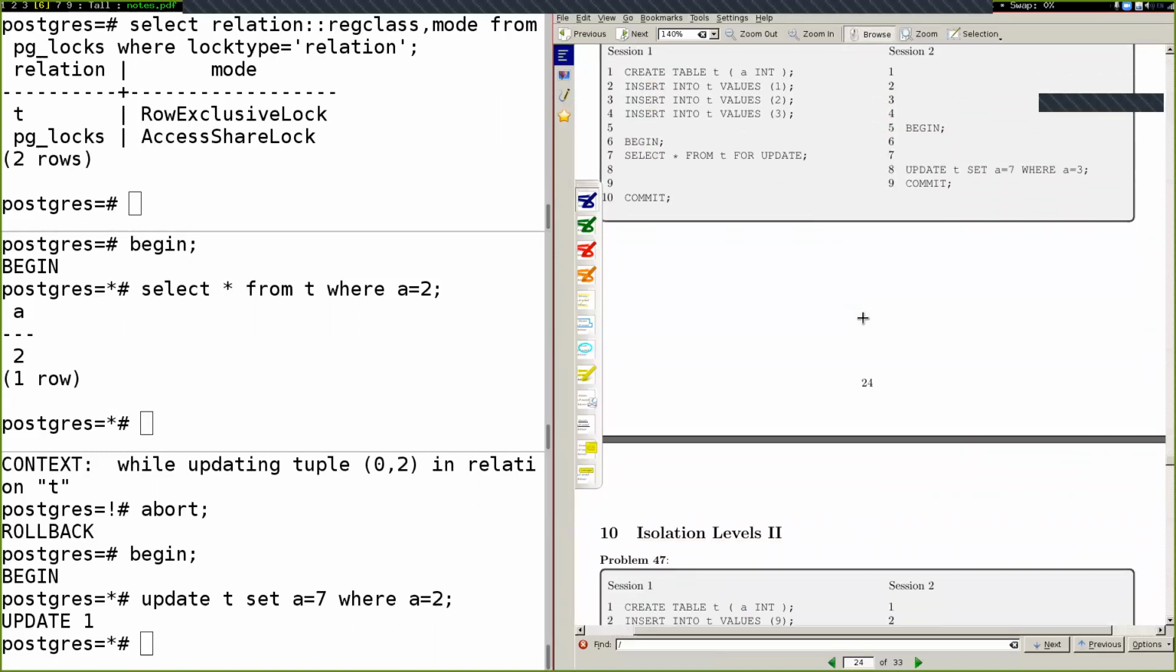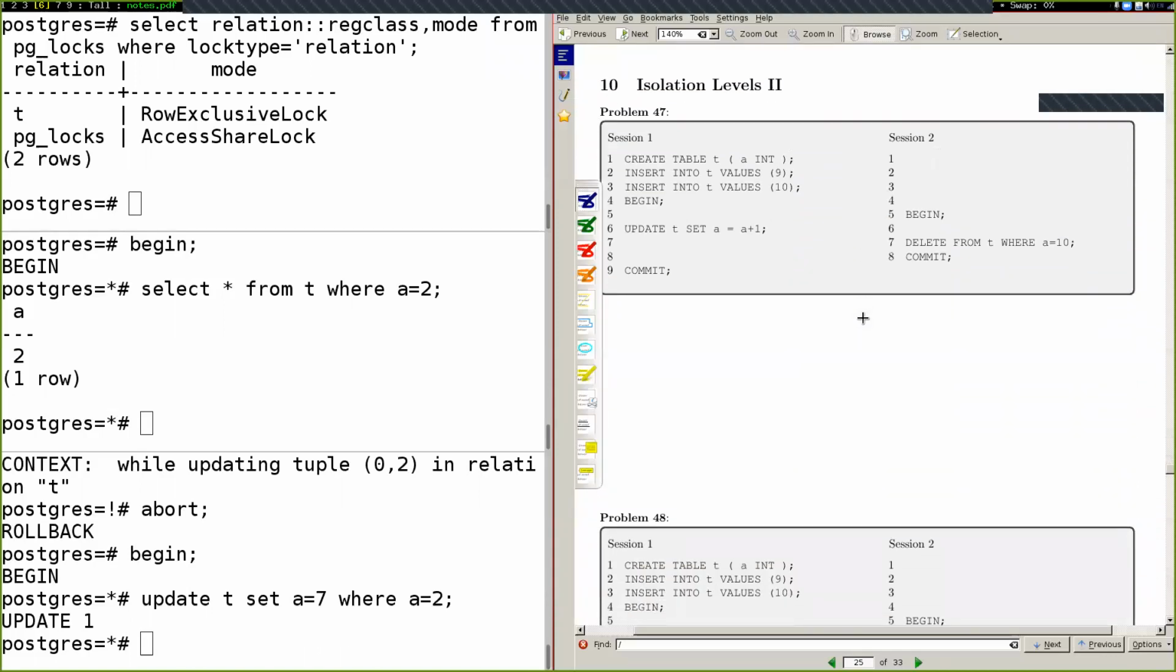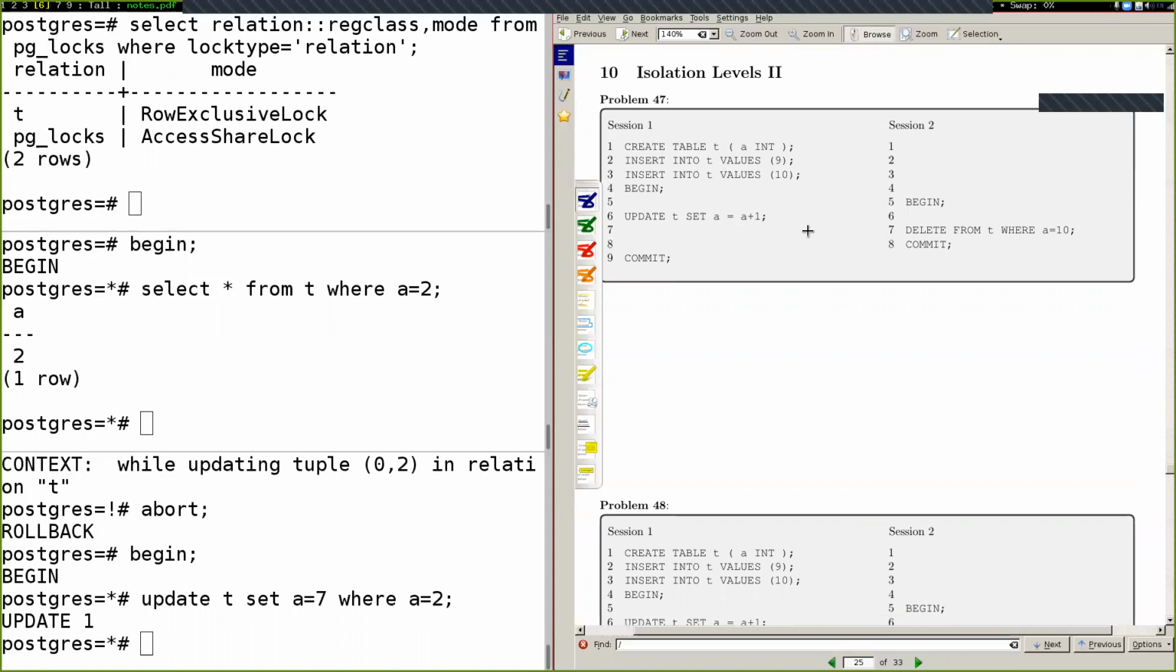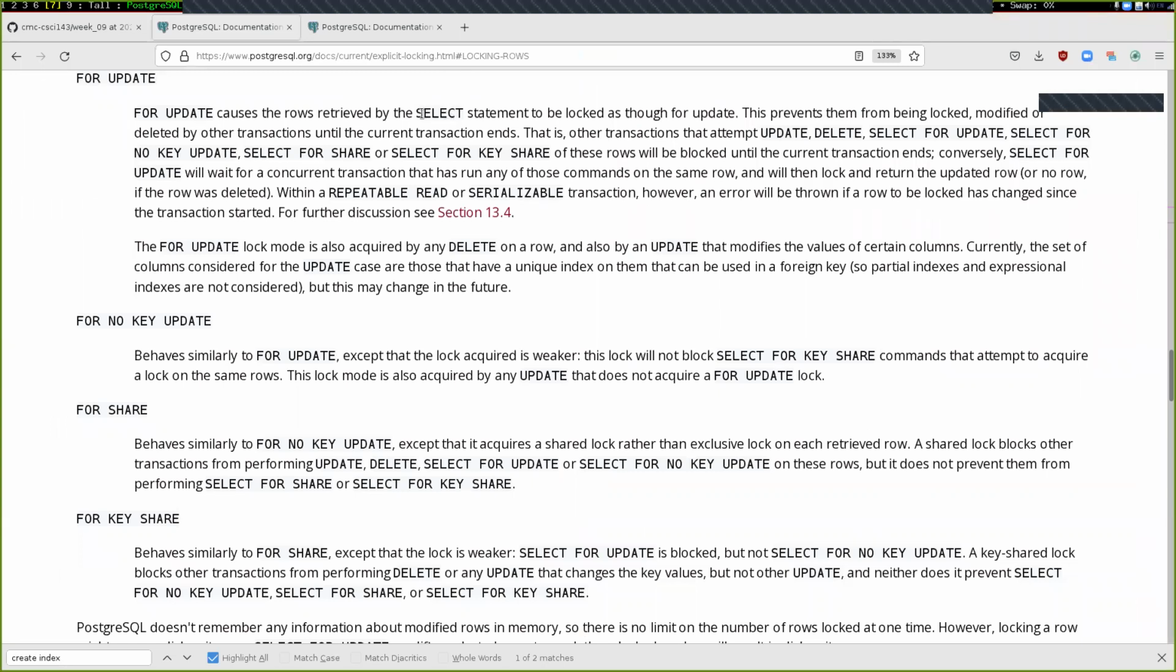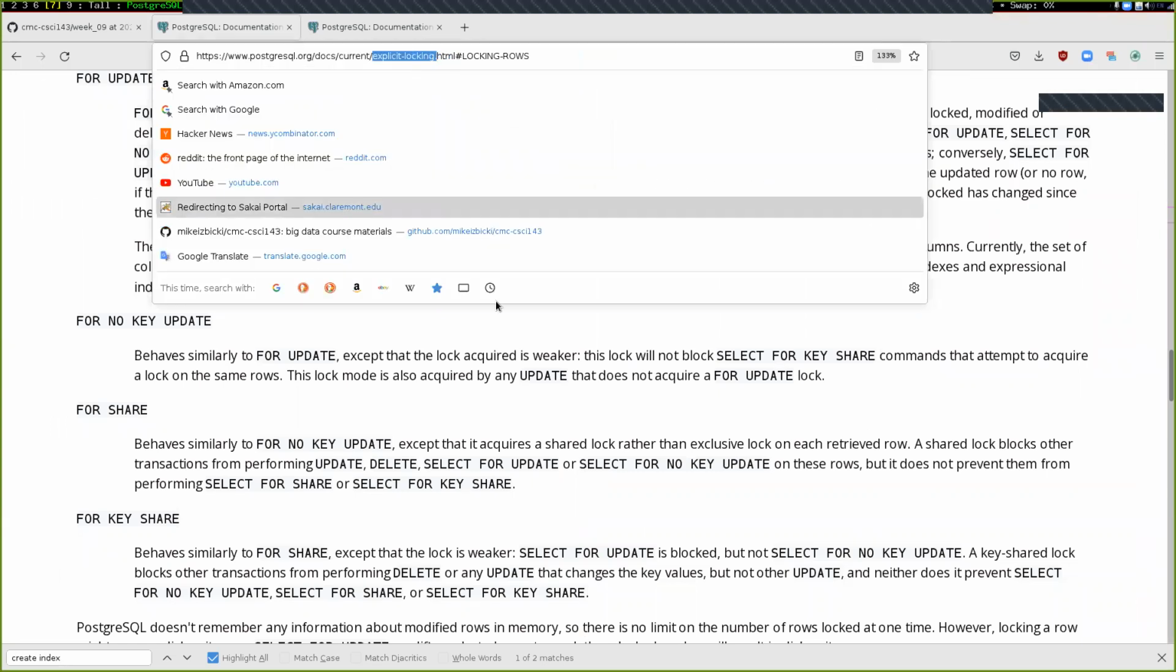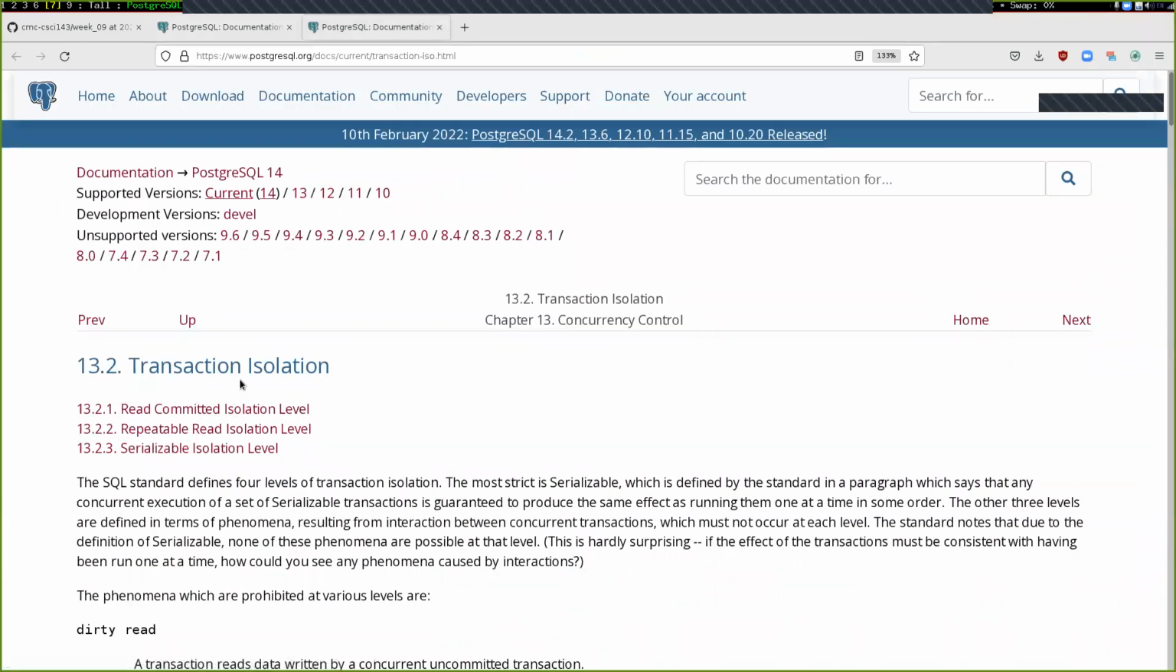The next section down here is isolation levels 2. Recall that there are 2 different documentation pages that you're responsible for. So far today we've only been looking at explicit locking. Last time we also looked at transaction isolation, and you're responsible for both of these sections. With the repeatable read isolation level, if we read a row once, we're always guaranteed to get that same result. Whereas with read committed, we're not guaranteed to get that same result.